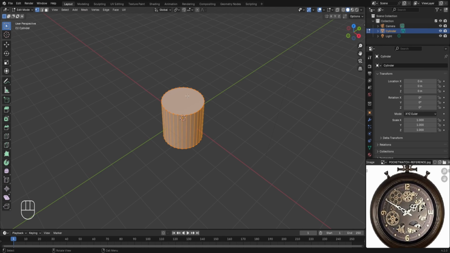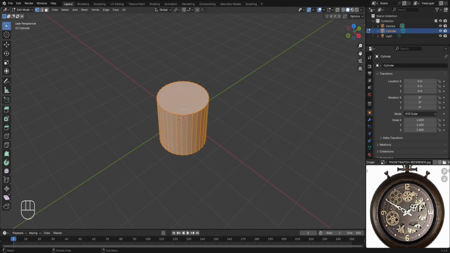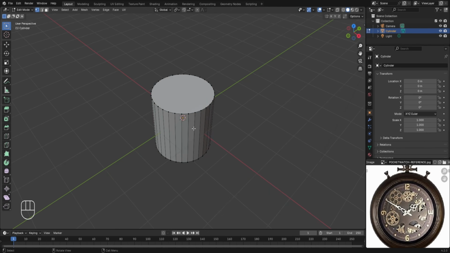By default, for any object, whenever we enter the edit mode for the first time, all of the vertices will be selected, and as a result, they're highlighted with the orange color. If you want to deselect them, you can simply left click anywhere around the 3D viewport, and then all of them will get deselected. Now suppose I wish to select only a particular vertex of this cylinder model, then simply left click on that vertex and it will get selected.